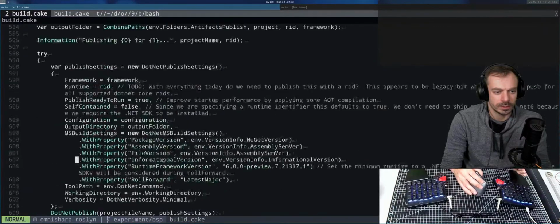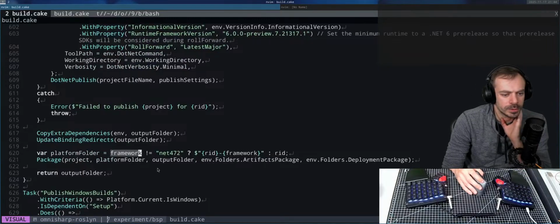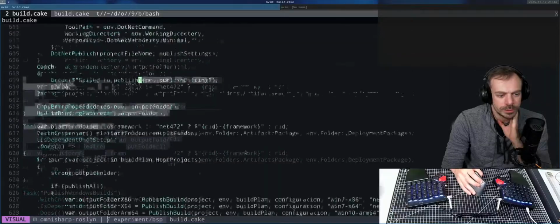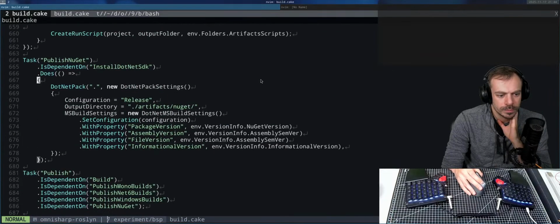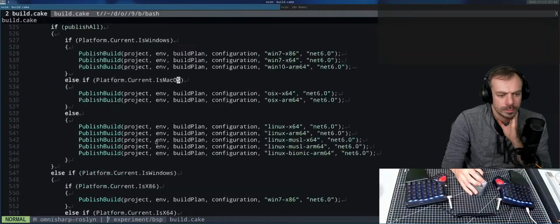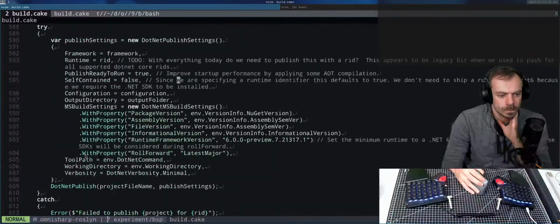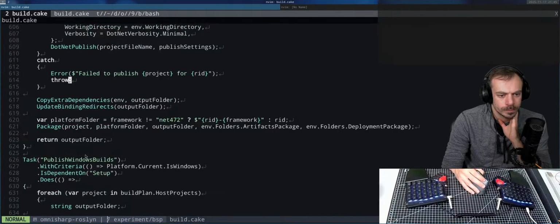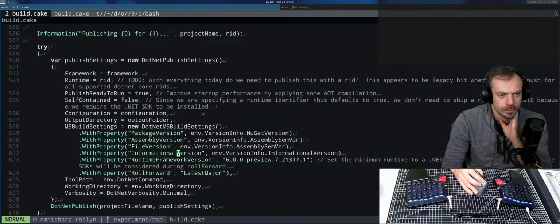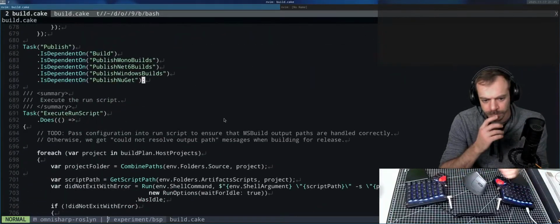This one is done for every publish. As it seems, the framework does not actually matter here. Okay. And then what should we do next?